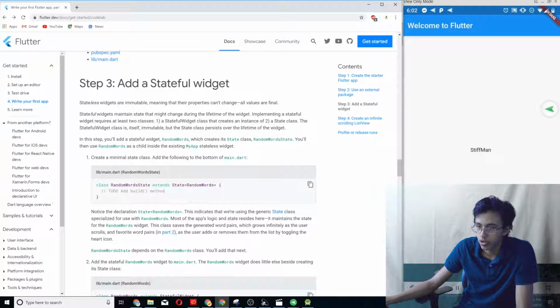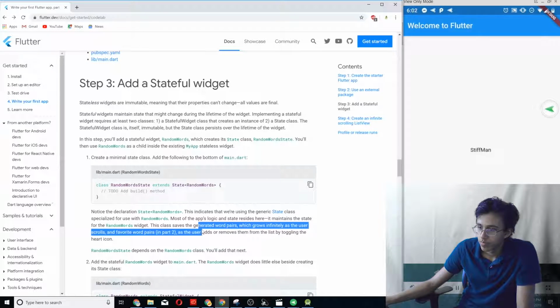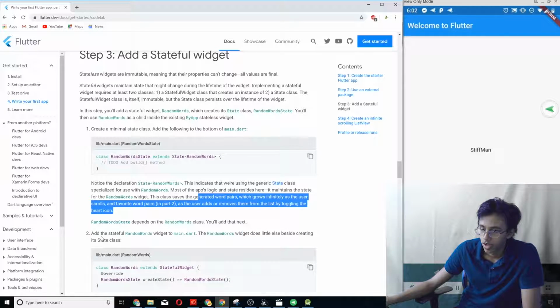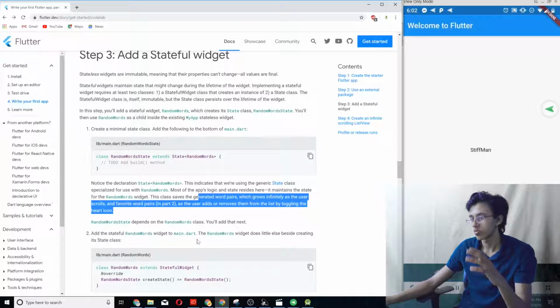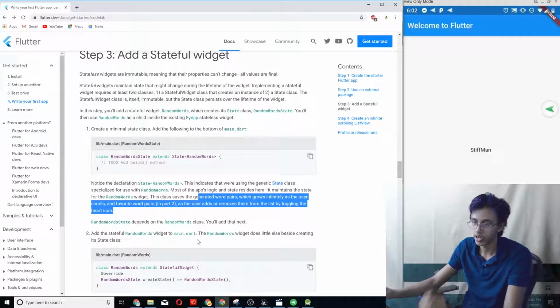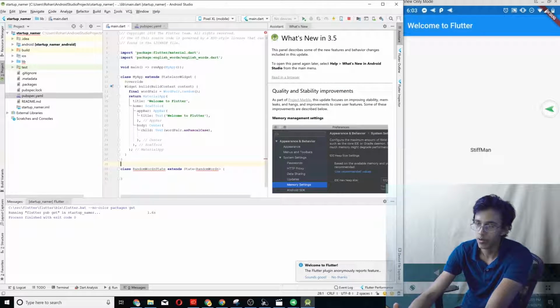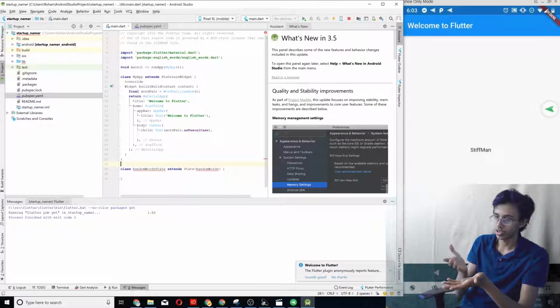Okay, so notice the declaration indicates that we're going to use a generic State class. Save the generated word pairs, which grows infinitely, and favorite words as the user adds and removes them from the list by toggling the heart icon. And then we add the stateful RandomWords widget to main.dart. The RandomWords widget does little else besides creating its state class. Okay, but why do we make that first? Why do we make the state first if it's not going to compile until we make this first?